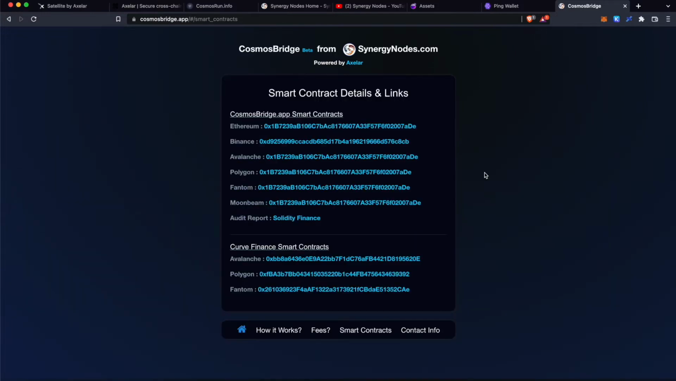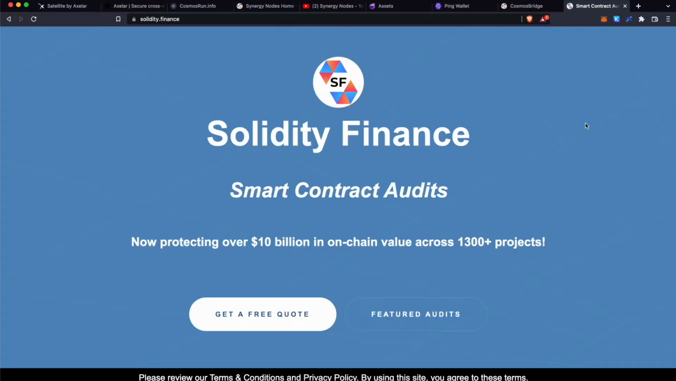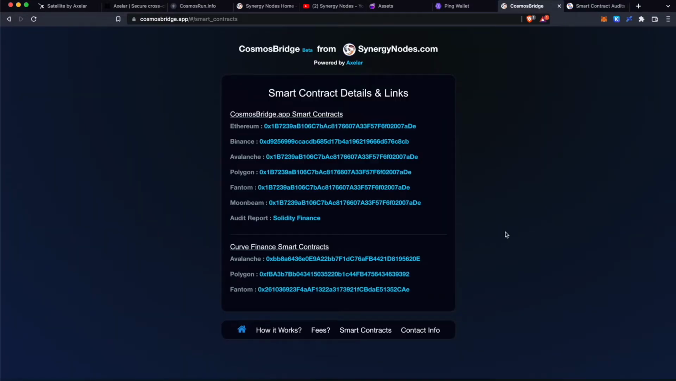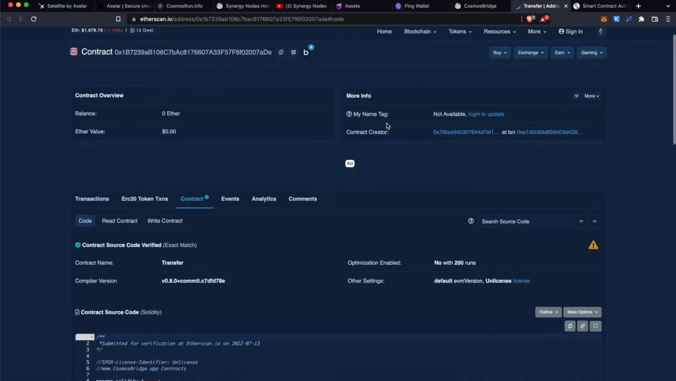To handle this process, we have created simple smart contracts on each of the EVM chains. Even though it's a simple code, we applied for an audit report from Solidity Finance and they have completed the audit report. We thank Solidity Finance for the audit report. You can find the audit report link along with details of our smart contracts for each and every EVM chain on this page. You can check out the code on the respective explorers by clicking on the contract address.